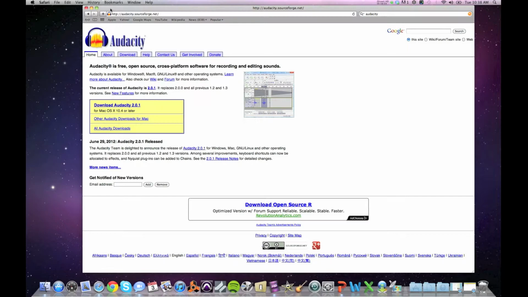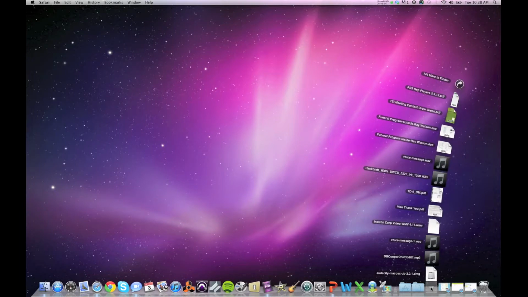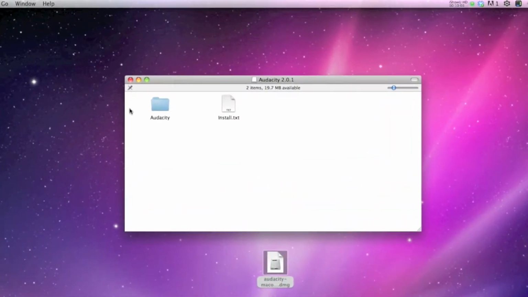Let me get rid of my download window here. Let me minimize this screen. My downloads folder is right here. And I can just go and pull the installer out. This is the Audacity installer. And the next step is pretty easy. I'm just going to double click on it. And it's going to bring up this window with the folder in it.